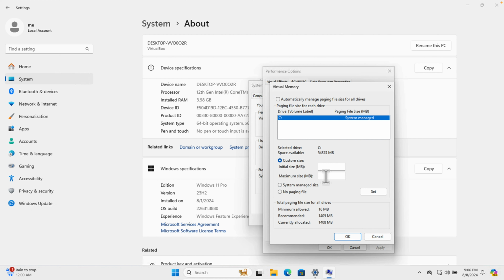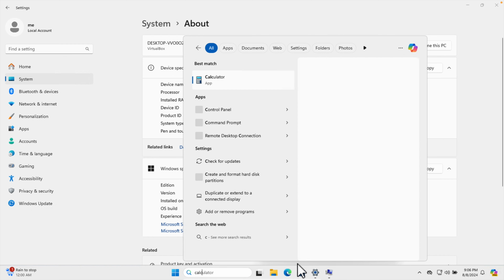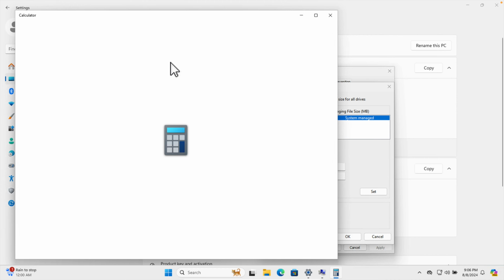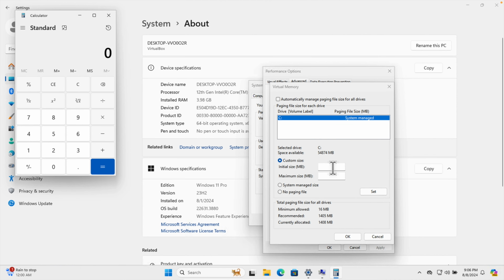Now here we need to set the size. There are two options, initial size and maximum size. So here we are seeing 4 GB of memory, right? So we have to multiply 4 GB. This is 4 GB, right? We can open the calculator and I'm going to calculate something so that this will be optimized and we can make our computer faster. So here initial size and maximum. The initial size will be 1.5 times of this current memory size, and the maximum size will be 3 times of this current memory size.